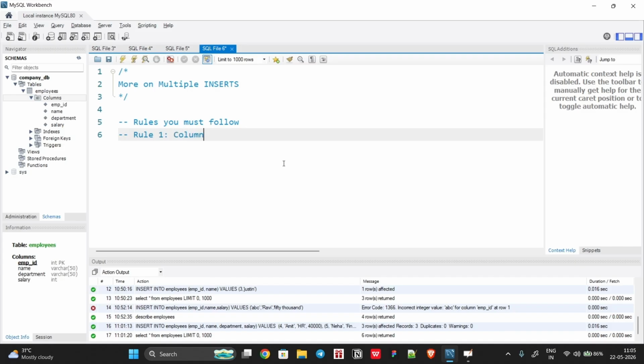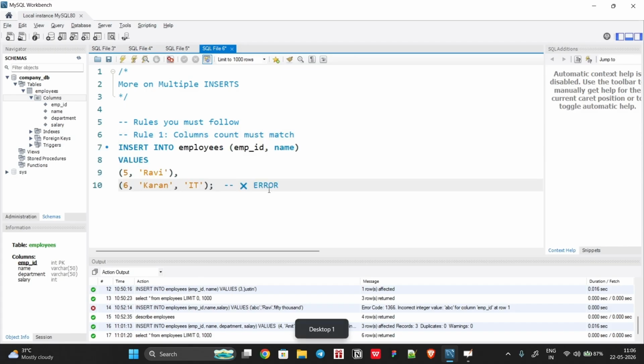Rule 1, column count must match. Very important, right? Look here, I pasted this. This will throw an error, right? Why? Because the columns are two. You have named two columns and you're inserting this value and then these values with three values. That's not correct, right?